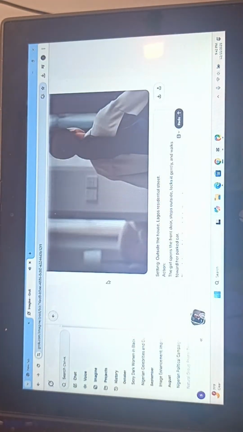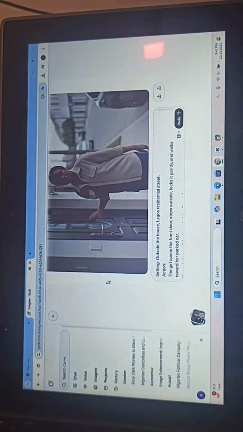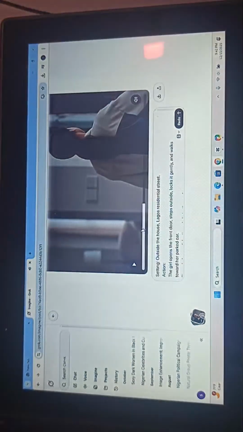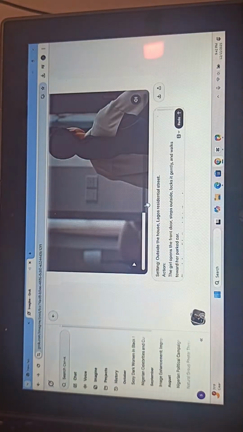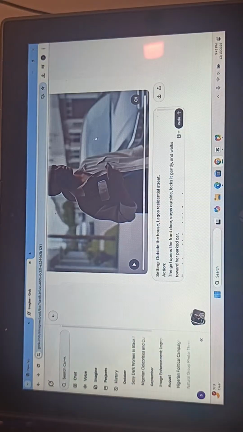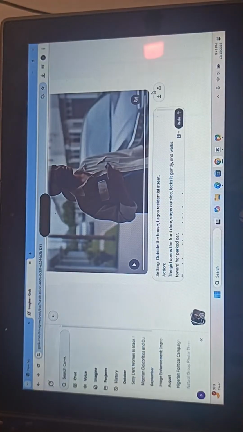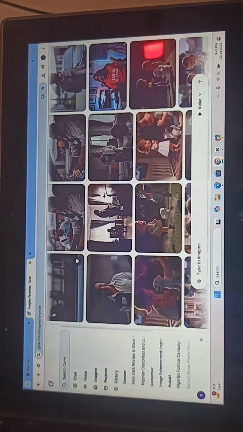Now the next thing you are going to do again, you use the same method for the third scene. To generate the third scene, all you have to do is to move this to the last part. When you move it to the last part again, you right click, you go to copy video frame, and when you go back, you paste the frame you copied here.